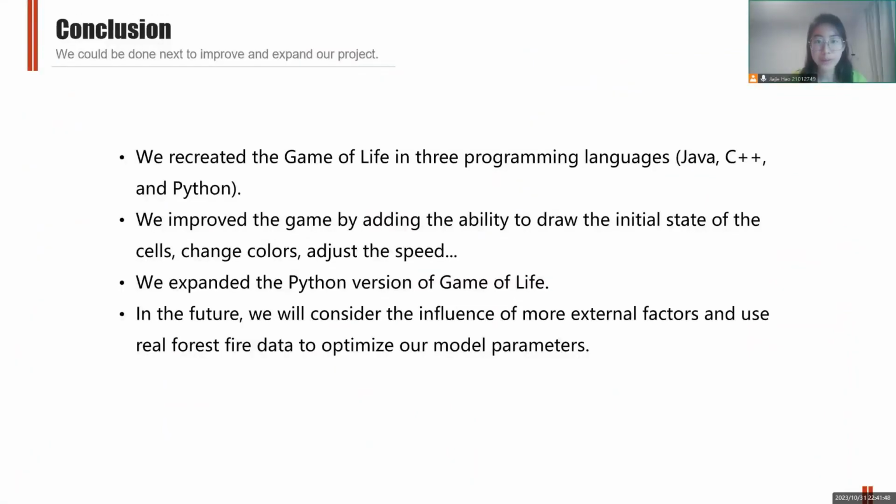In general, we recreated the game of life in 3 programming languages. We also improved the game by adding the ability to draw the initial state of the cells, change colors, adjust the speed, and so on. At the same time, we expanded the Python version of Game of Life by introducing adjustable rules and probabilities, visualizing tree states and fire spread trends.